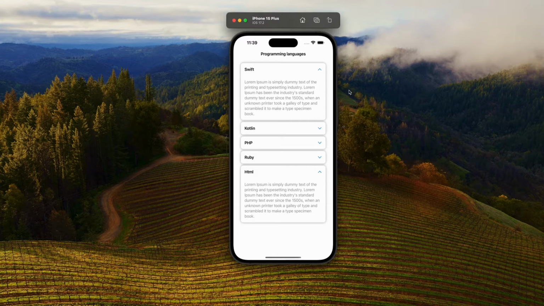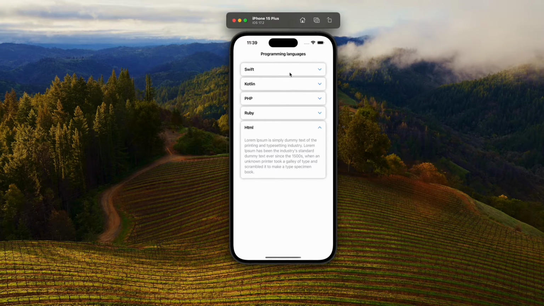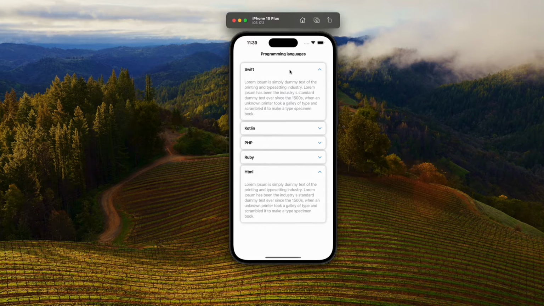Hello, in this video we will see how to build these expandable views. As you can see on the screen, I have 5 expandable cards. If I tap on it, we collapse back. If I tap again, it will expand. In this video we will see step by step how to achieve this result. Enough talking, let's dive into the code.